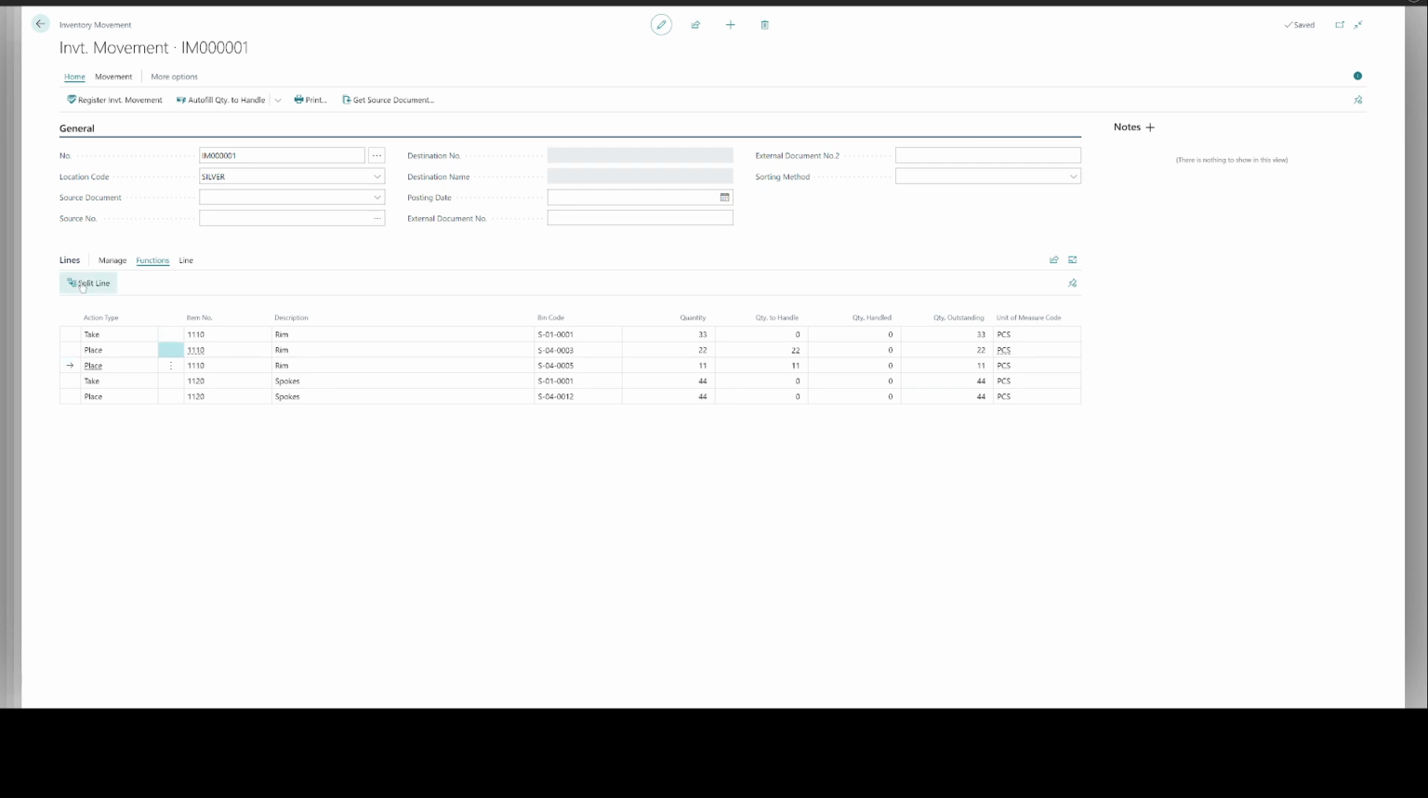This splitting option is really handy if you want to put a particular inventory to different bin locations. Keep that in mind. This split line option is available only on the inventory movement page, not on the internal movement page. Once you create the inventory movement on the inventory movement page, you can split the lines.